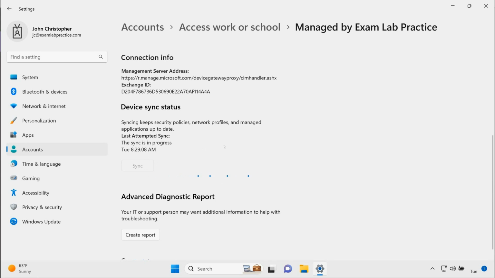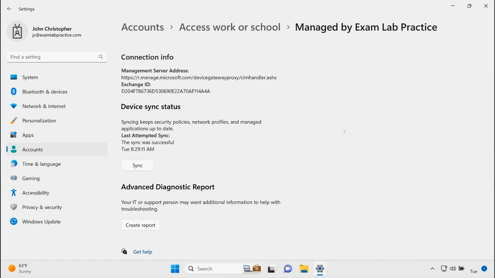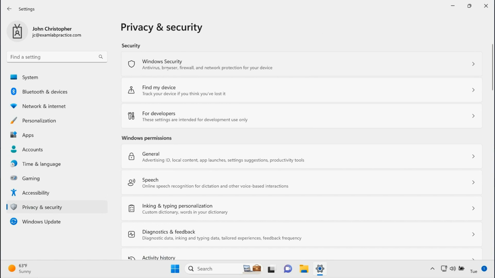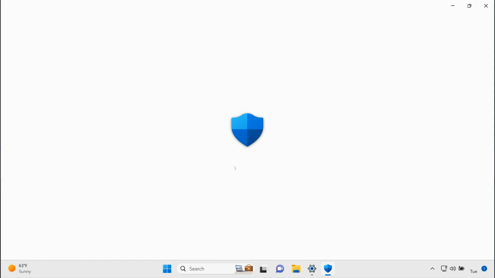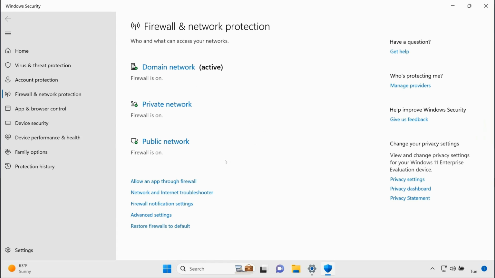Another option is to do a reboot. All right, once that's done, maybe we'll get lucky and it already has happened. Sometimes it will have, especially if it was just a small one setting that you applied. So let's go back over now to, let's go to Privacy and Security. Let's click on Windows Security. Aha, and look at there. The firewall is now turned on. So everything is back to the way it should have been.